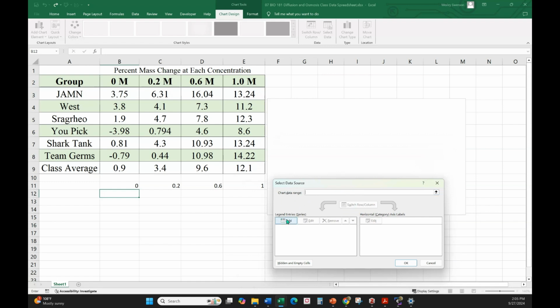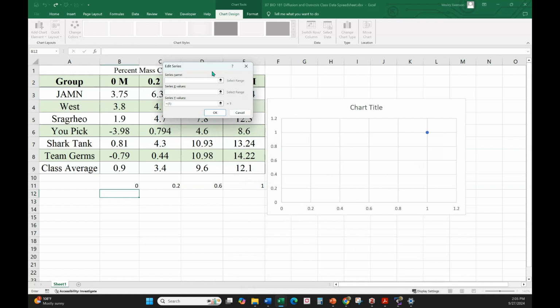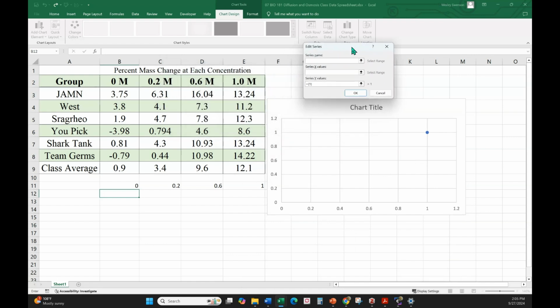If you go to the Legend Entry Series, click Add, and it will ask you to enter in as many different lines as you want. Now we're only graphing one line here, so it makes it a little bit easier. And it wants you to first provide a name for this series, and the name we could probably use here is percent mass change at each concentration.